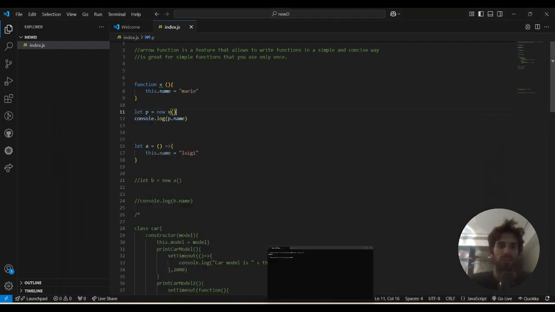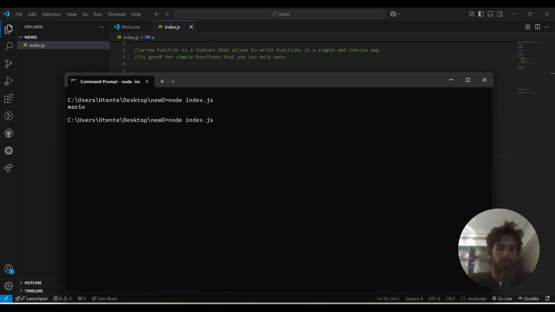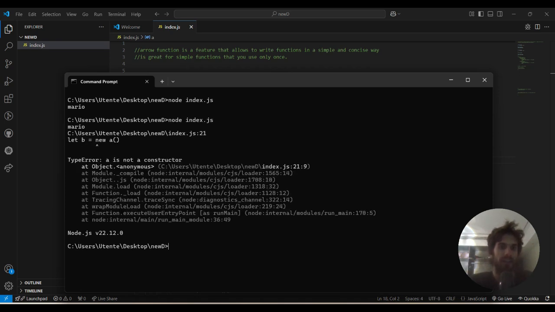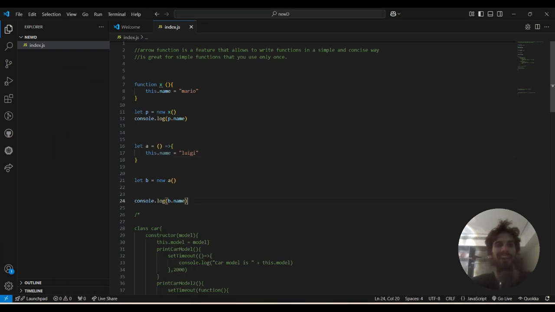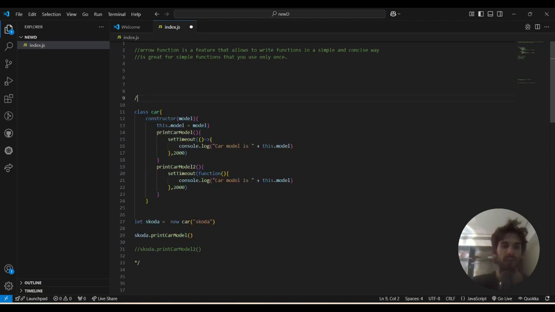Okay, if we do the same thing with A, so we have an arrow function, it's declaring this.name equal to Luigi. In itself, this is not a syntax error, but this doesn't make sense. In fact, after we define a new instance of this arrow function, as you can see, it's saying A is not a constructor. Okay, this isn't a difference that really makes a difference in the practical coding workflow, but it was worth mentioning.